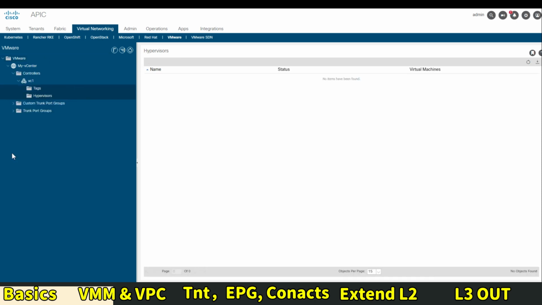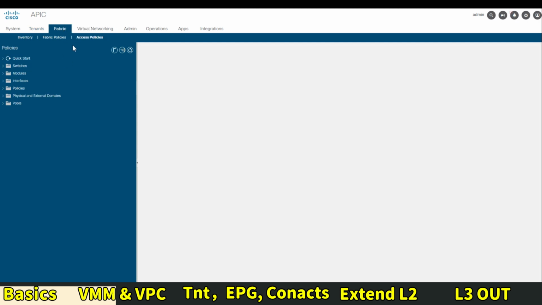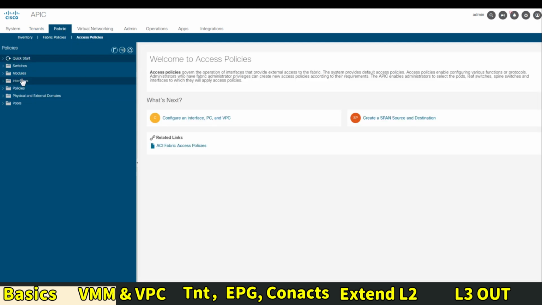I don't have a vCenter here, but actually if you do, when you expand the hypervisor, you'll see the virtual machines listed right here, and you'll find your port group listed here. Then let's continue. Then we'll go to fabric. What we're talking about is the ports. All of these things I will configure in access policies, and we'll expand the fabric.